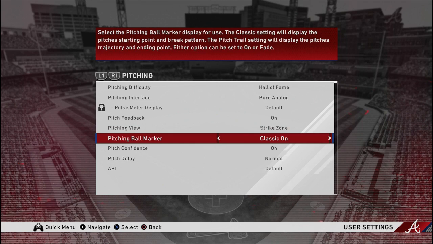For the pitching ball marker, most people actually use pitch trail. I don't like pitch trail at all, because for whatever reason, it's kind of hard for me anyway to see the action that a ball is going to give me. Pitch trail shows you where the ball is going to end up and the path that it takes to get there. Classic tells you where the ball starts and the direction that the ball is going to go.